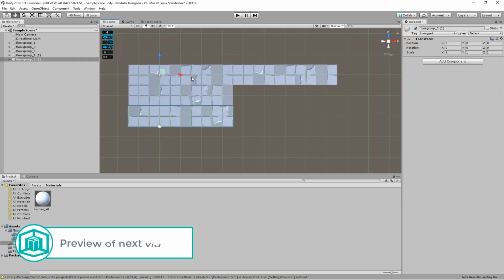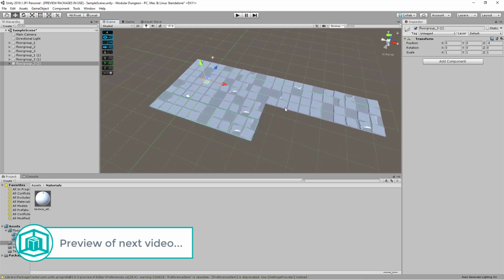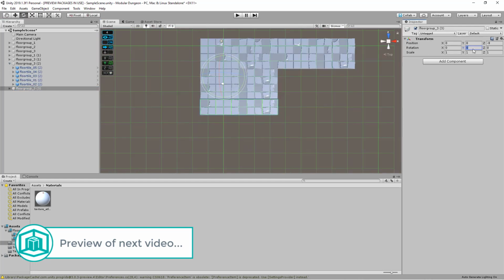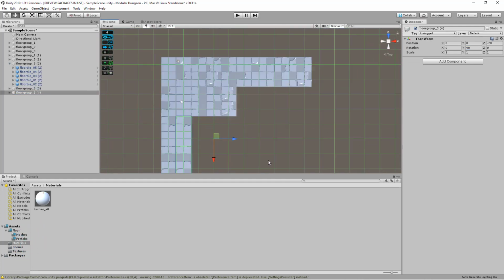In the next video, we're going to create prefabs out of the floor tiles, and I'll show you how quickly and easily you can lay them out throughout your level and create variety.